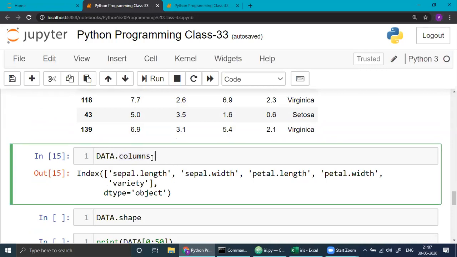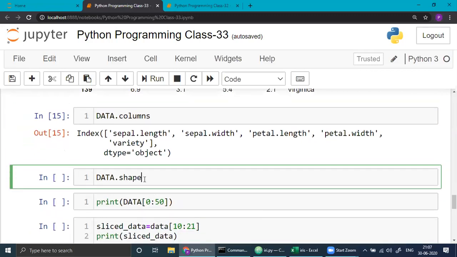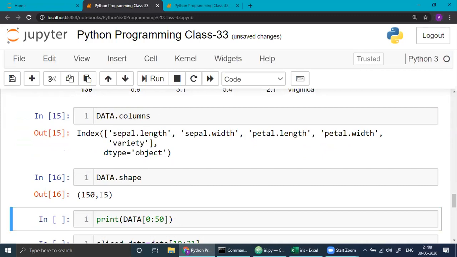So how can you know? Columns is a property, it's an attribute. Even if you are unable to differentiate, just see the documentation, and you can know if the bracket is not there. You need to remember ultimately by working on a lot of projects and all that. So now shape here, you run it, shape gives 150. This is also one attribute of this object.